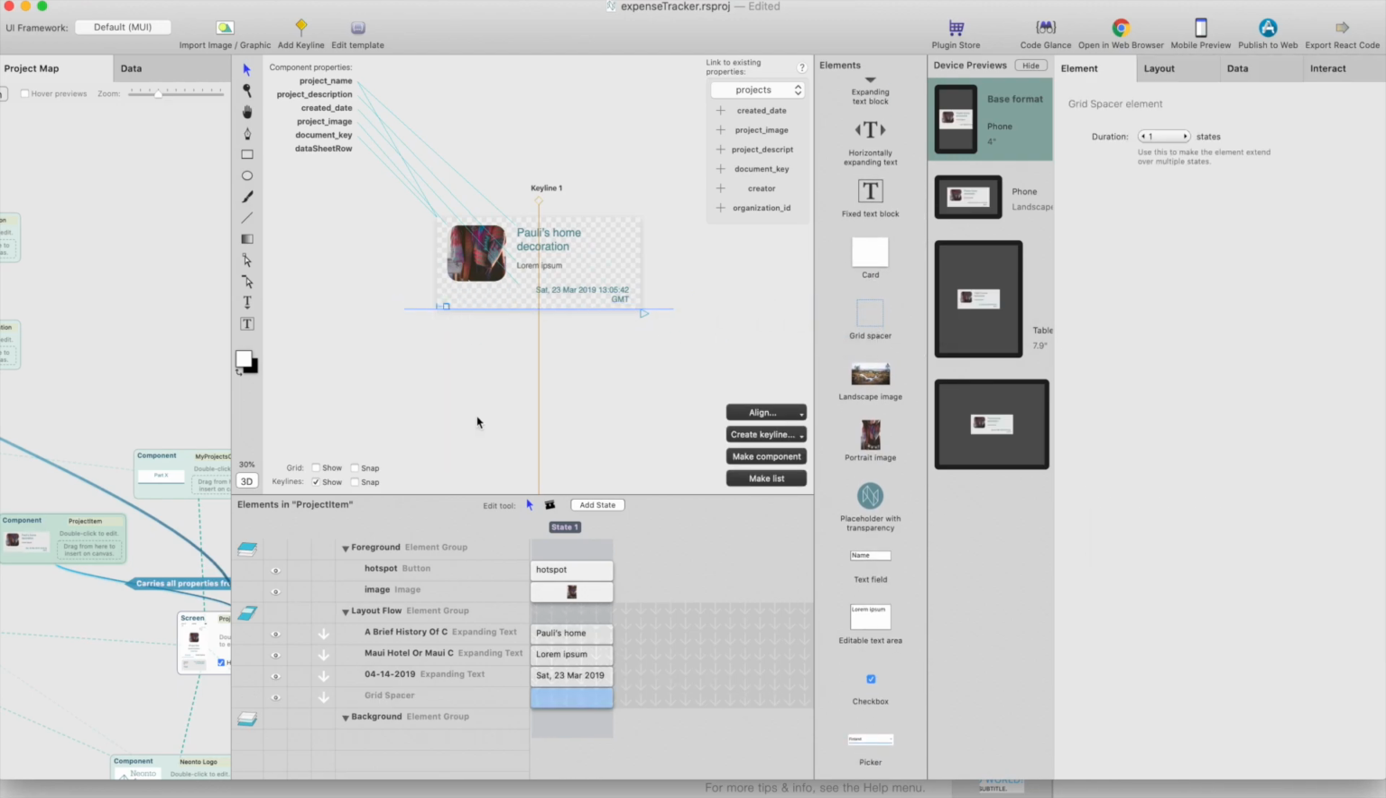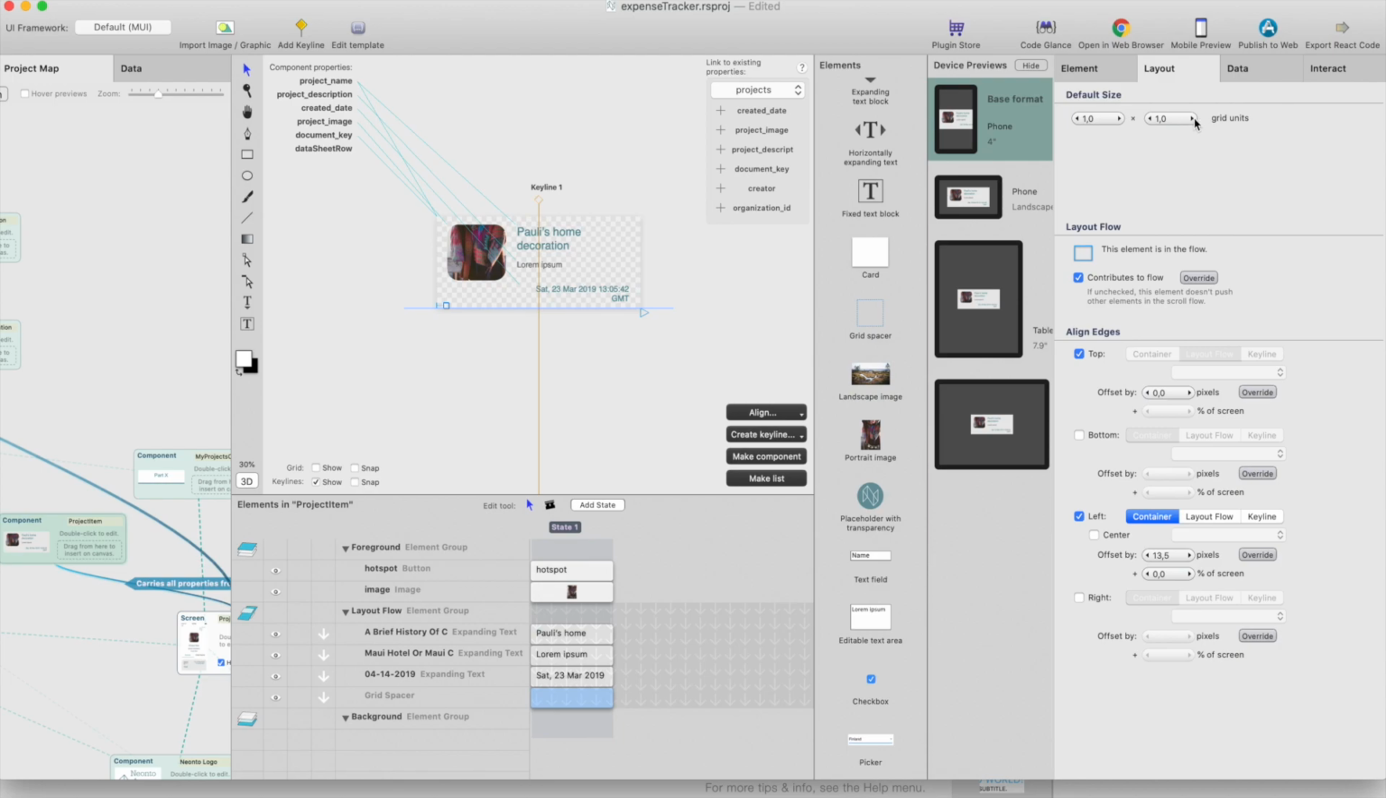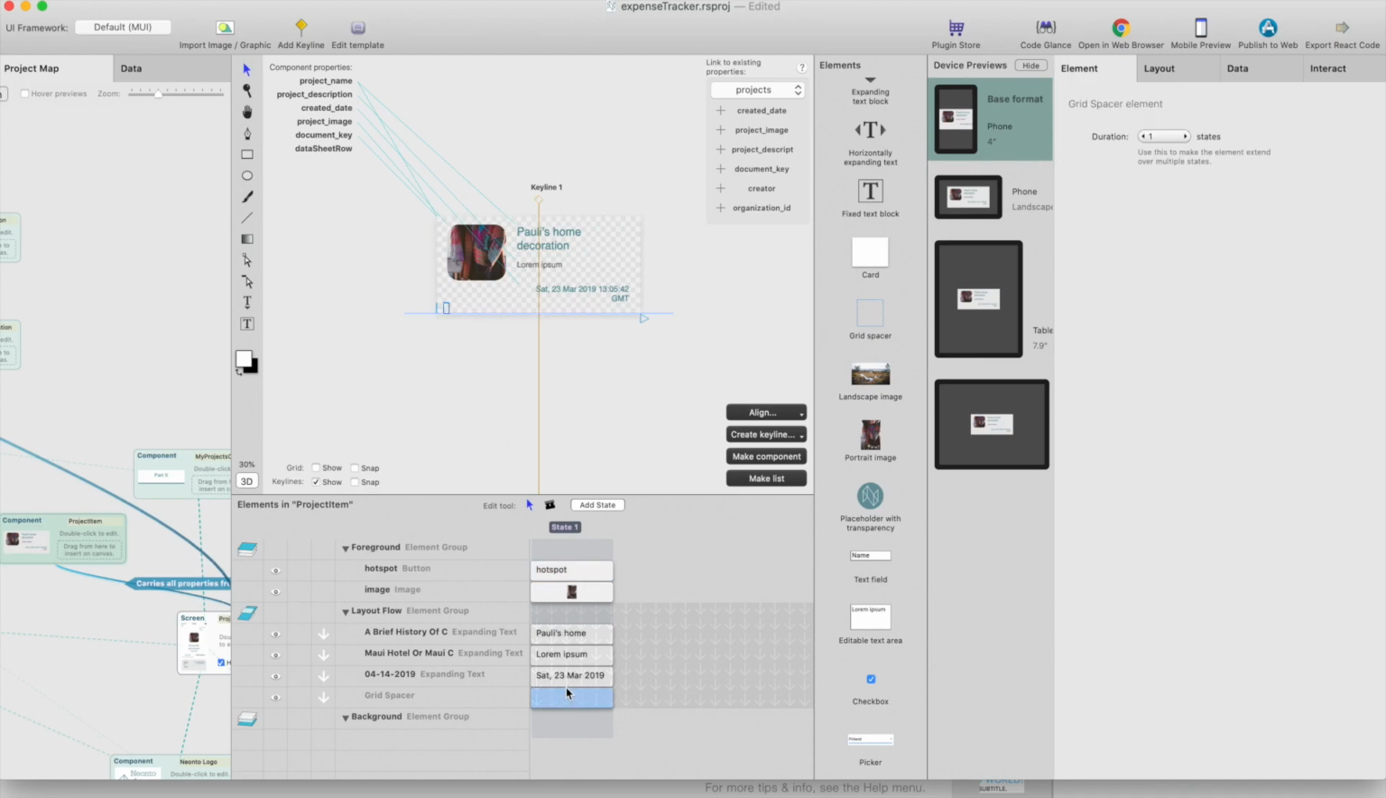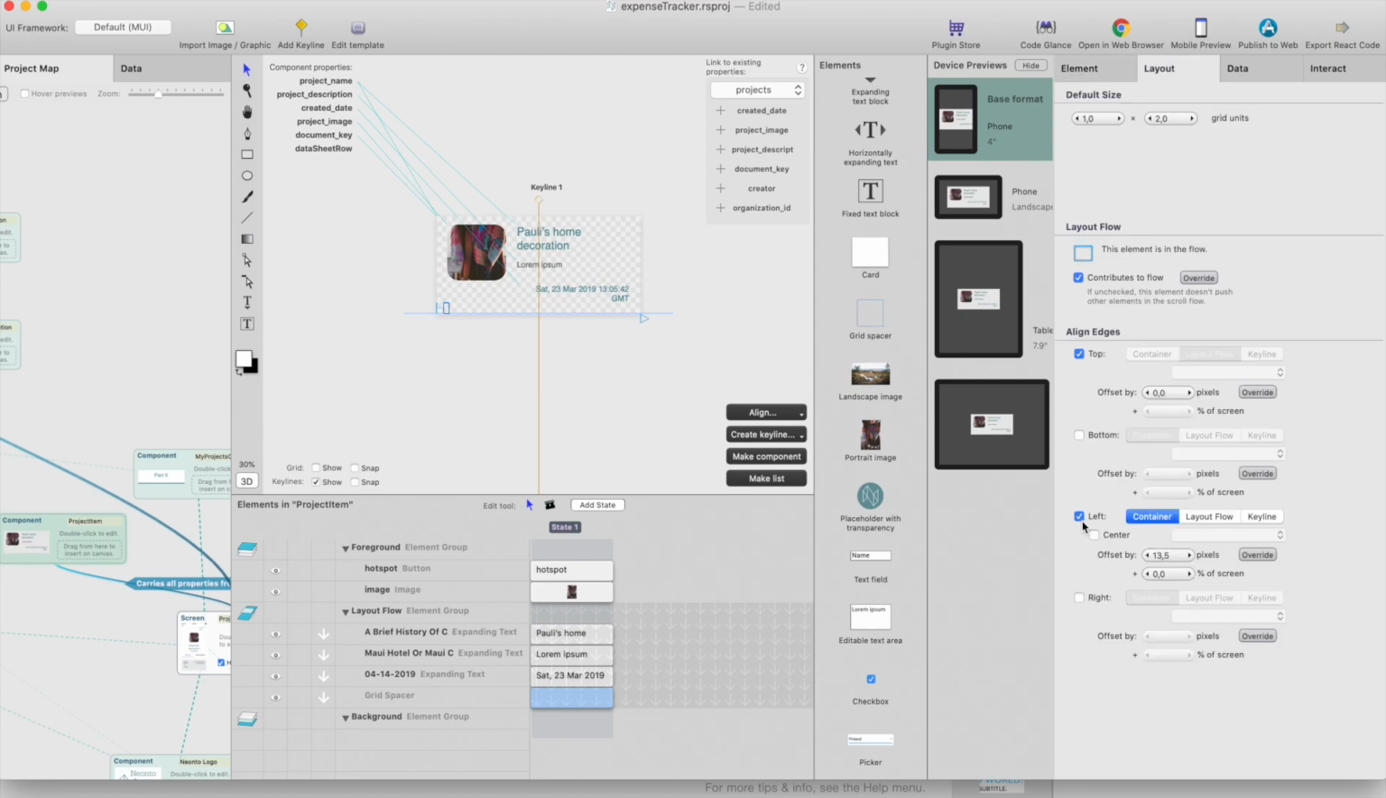I can drag it here on bottom of the scroll flow and just change the size to be, in this case, maybe 2 Creat units. It looks okay then. So now we get the space on bottom of the layout flow. So you probably need this on every screen, on every component where there is a layout flow in use. You can align it anywhere because it's invisible. In this case, I will just put it 0 points from left.